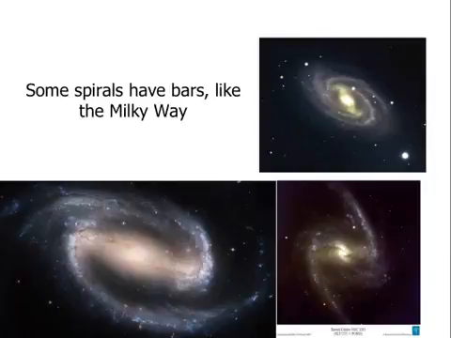A lot of spirals, about half of them, have bars like the Milky Way galaxy. Some of the bars are small, like the one in the upper right here that looks sort of like a TIE fighter. Sometimes the galaxy is mostly bar, like the two on the bottom.